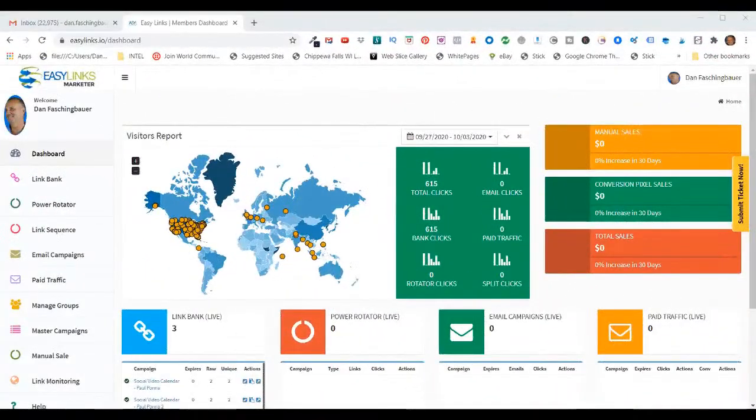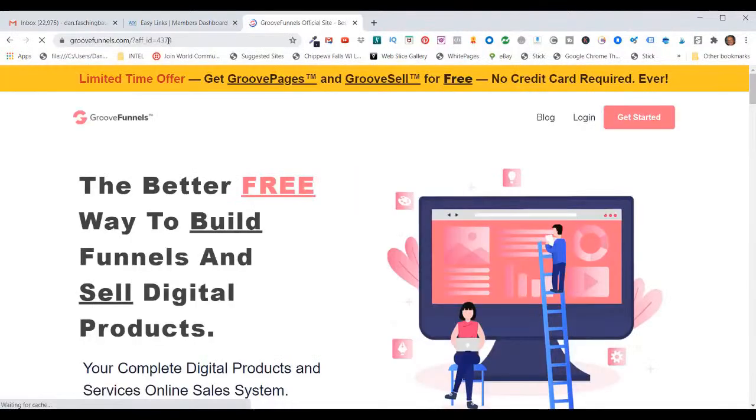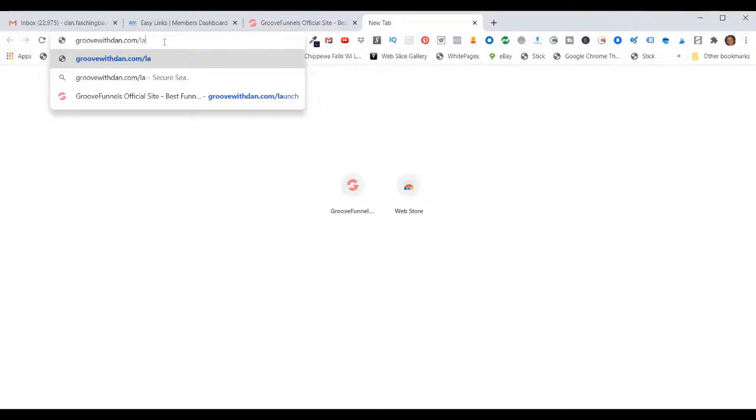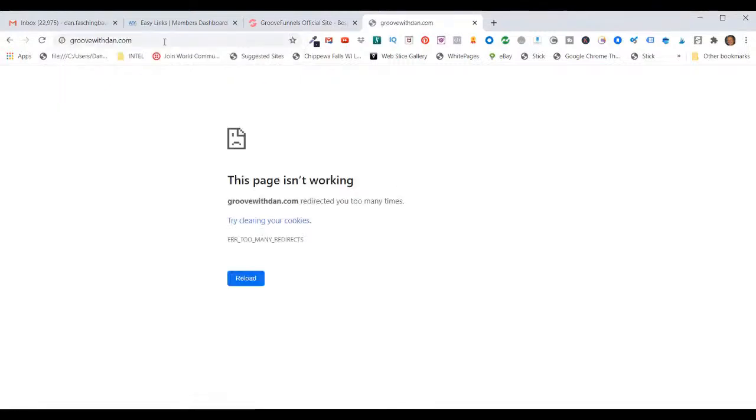Okay, so I found an issue that I want to address. If I open up a new tab and I go to the link that I created, which is groovewithdan.com/launch, that works fine as anticipated. That's what I want. But if I just go to groovewithdan.com, that page does not work because I do not have anything hosted at that URL. So this does make sense that this page is not working. So I want to correct that.